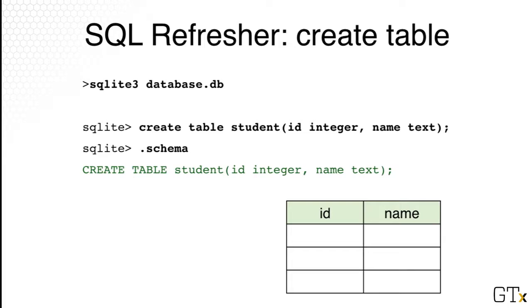Pictorially, that is what you see at the bottom right: two columns, ID and name. And to check that you actually created the table correctly, you can type .schema. That's a command specific to SQLite for printing out the schema of the database tables.